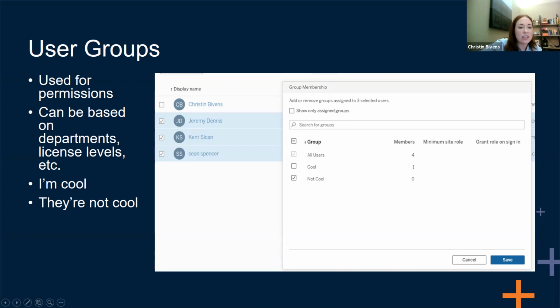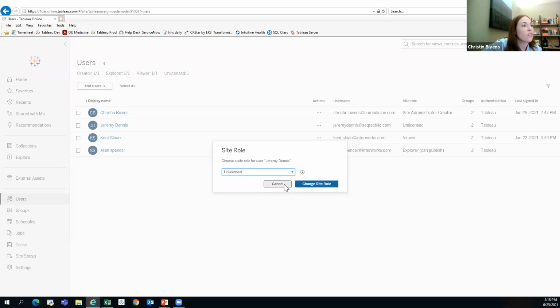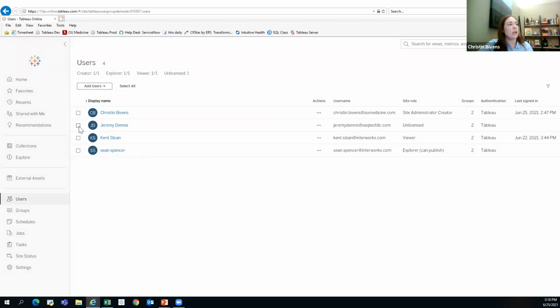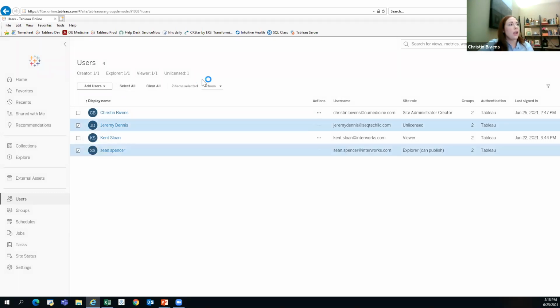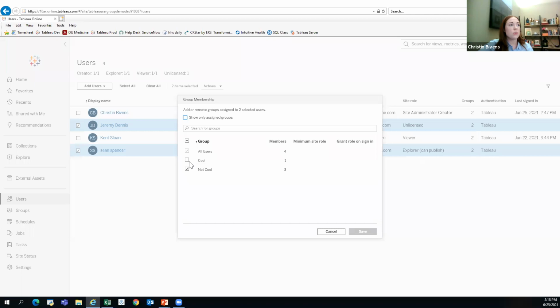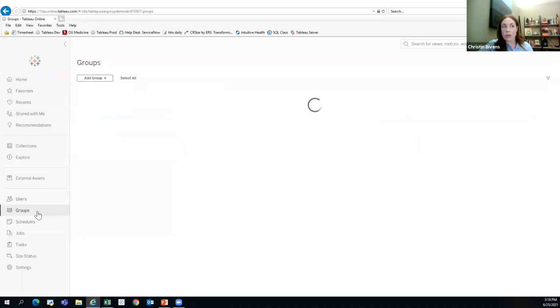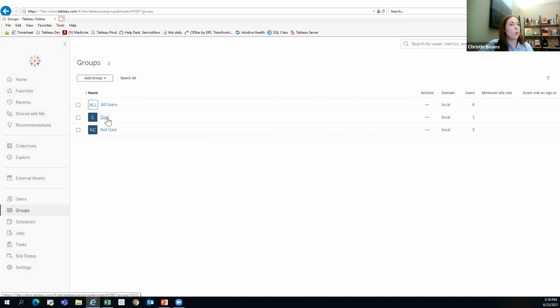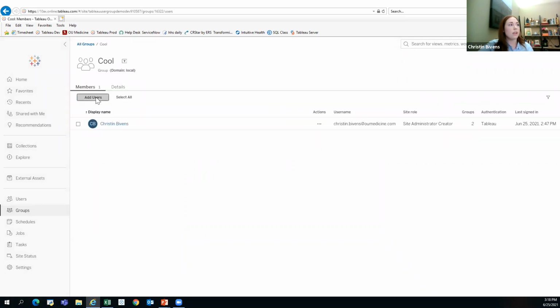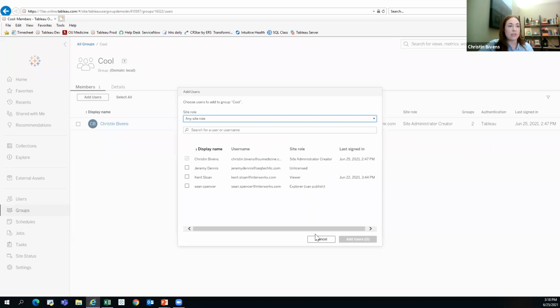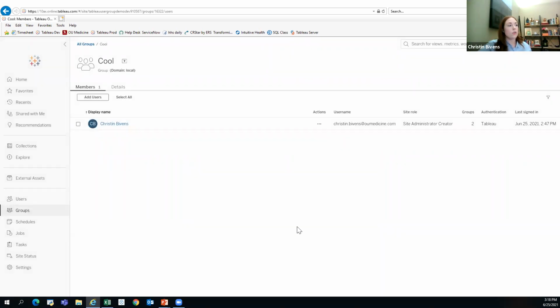And again, let's go back to demo time. You can do this in two ways. You can come in here and select a few people, go up to actions and hit group membership, and you can either add them to a group. They're not getting added to cool today. Or you can create a new group, or obviously go over to the groups page and create new groups, or if I go into this one, I can add new users. Again, Tableau makes it very easy. I want to cover groups because we're going to cover permissions next, and it's going to make a lot more sense why you have this functionality.